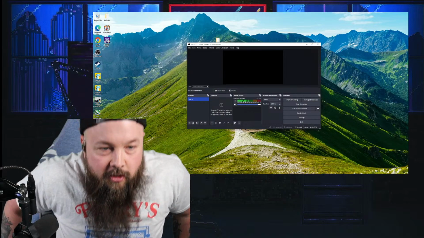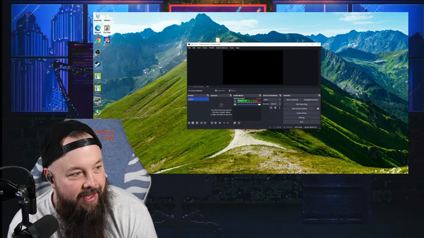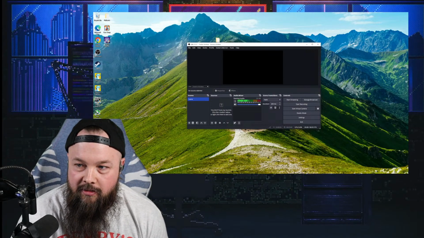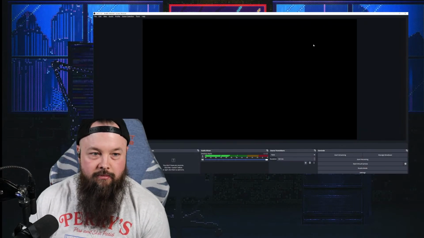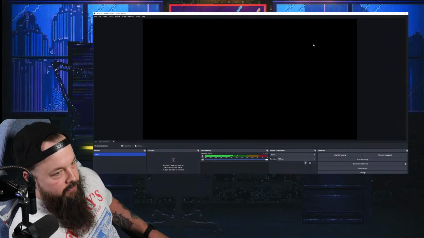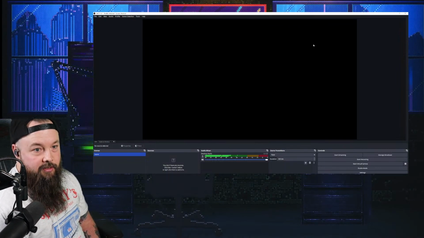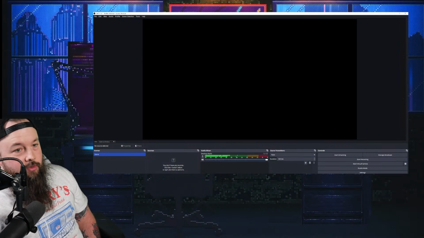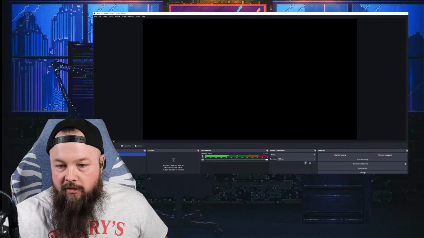OBS is literally a free open source platform, and that's why it scares people completely. Because when you get OBS, it literally looks like this. It has, well, I didn't plan for that. Whoop. It has literally nothing. It's scenes, sources, audio. Where do you go from there? There's literally nothing to go off of.